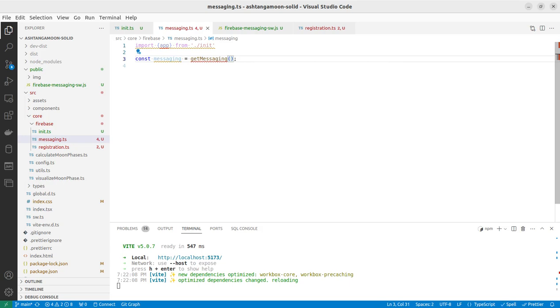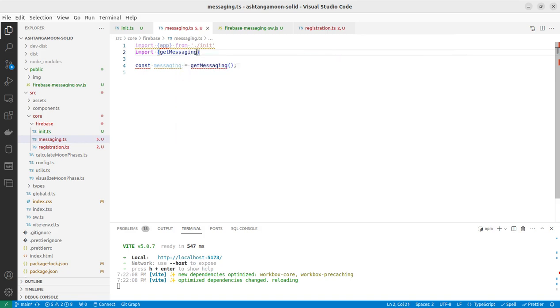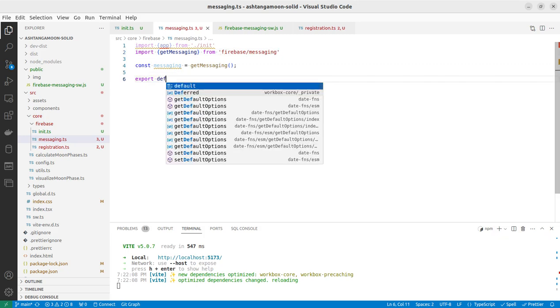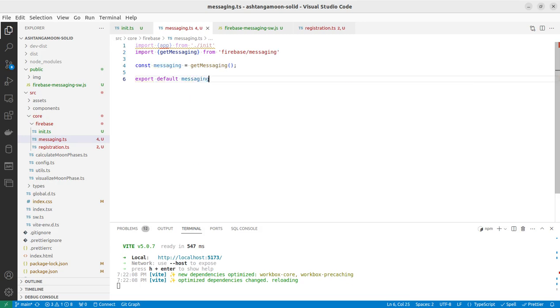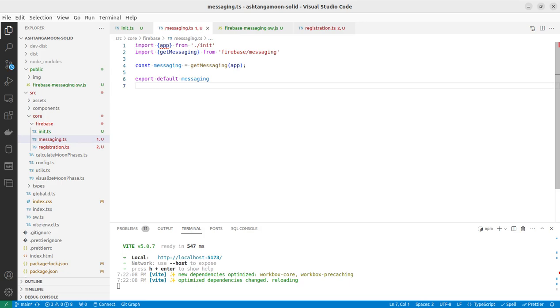For some reason the auto importing doesn't work. That's okay, that's fine. I will import it manually. Sometimes it breaks, but yeah. Firebase messaging, yeah, it should be fine. Export default messaging. Yep, and also I need to supply the initialized Firebase application to the get messaging function here.